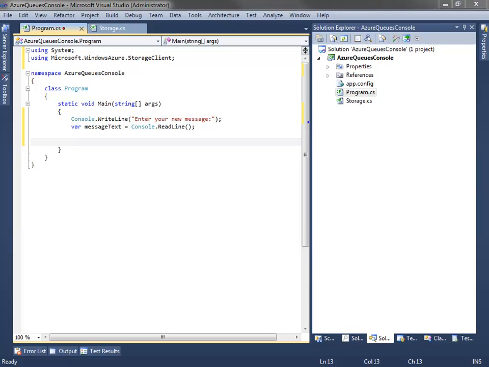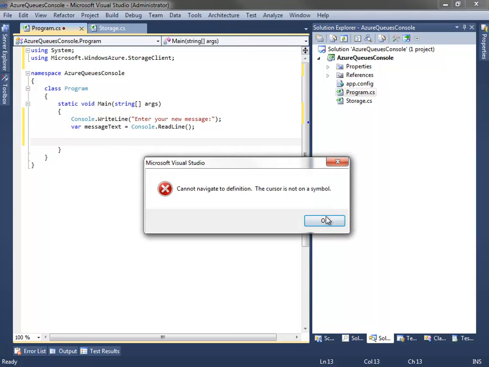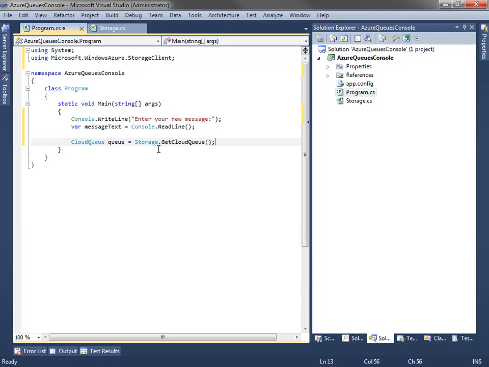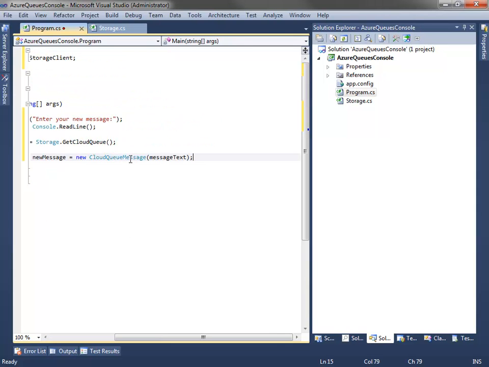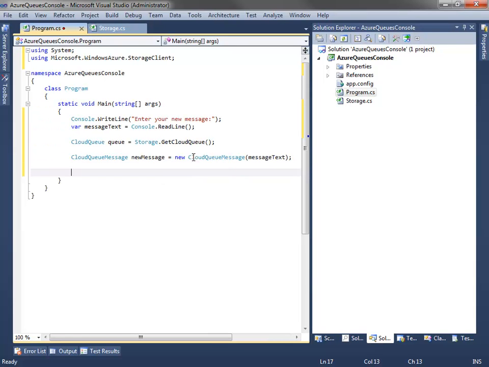Next, I want to get a reference to the queue. So we'll use that storage class we created. Cloud queue. So storage.getCloudQueue. That'll give me the right queue I want to work with. Then I need to create a message. So this is simply cloud queue message. Remember, the contents of the message must be serializable. In this case, a string happens to be serializable, so that will be just fine. And then I add the message to the queue. And that's it. The message will be on the queue.